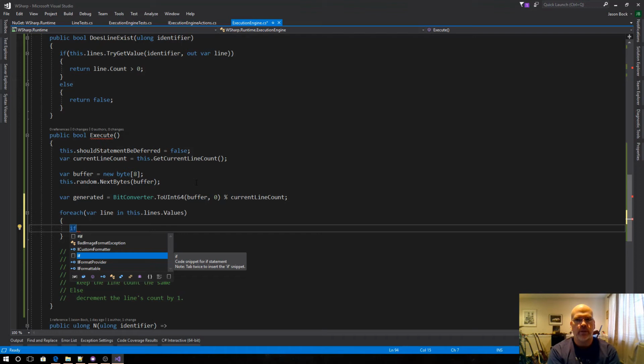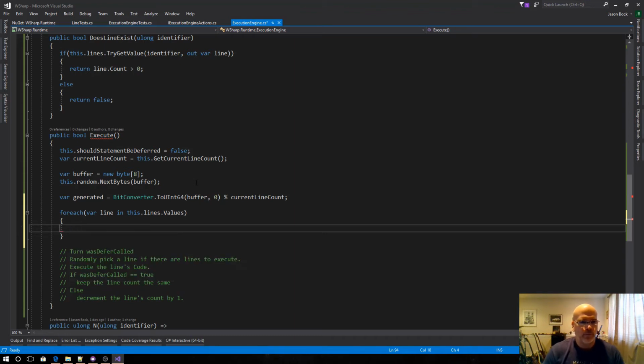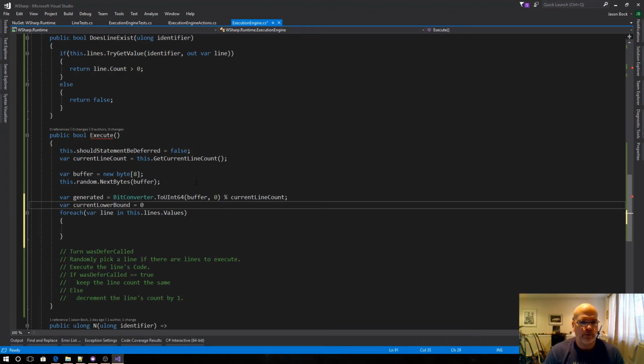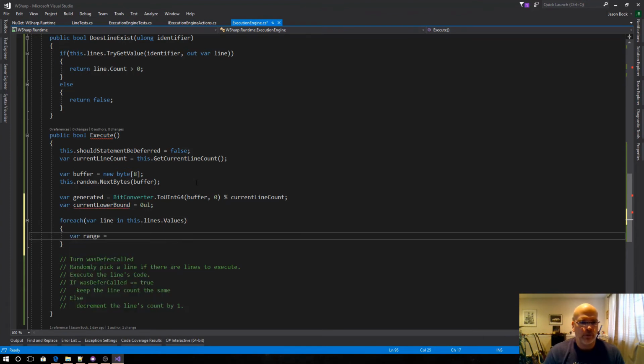What I want to do is say for each line, our current lower bound is equal to 0 UL. Our range is equal to new range of a U long, current lower bound, this line.count plus current lower bound. So if I find the first line is 3, then I'm going to have 0 to 3. If it's not in that, current lower bound becomes 3, and there'll be 3 to what the next one is. Let's say 5. And that'll be 3, 5 let's see is 8.